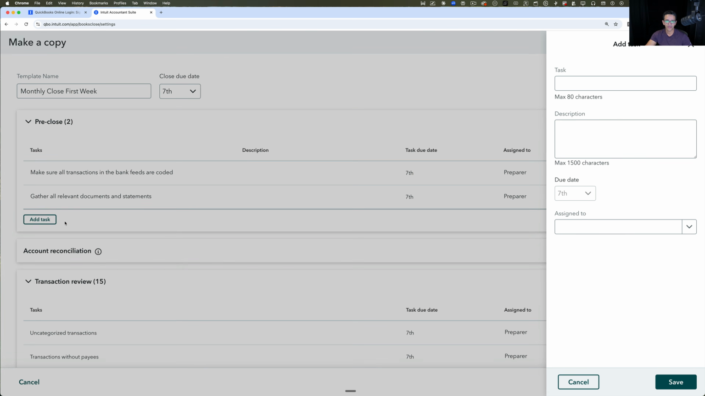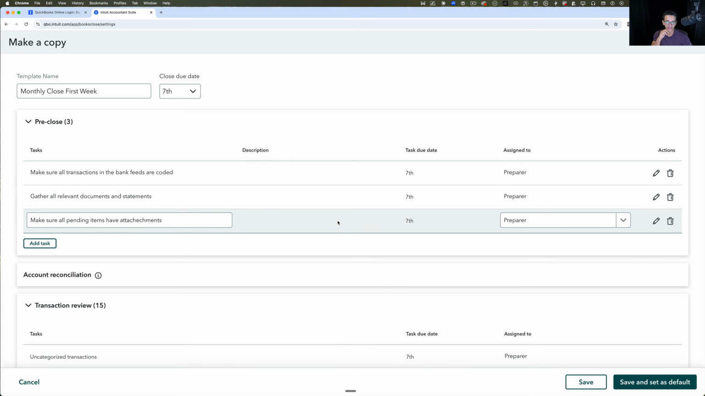I can click on add one more task and say, make sure all pending items have attachments, or something like that. Then you add this task and assign it to either the preparer, the reviewer, or the approver. In this particular case, we use the same person for all 3 of them, and then we click on save. So you create your own custom tasks. There are built-in tasks, but you can also create your own.